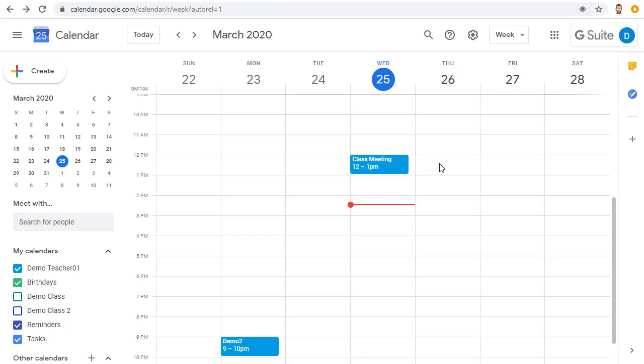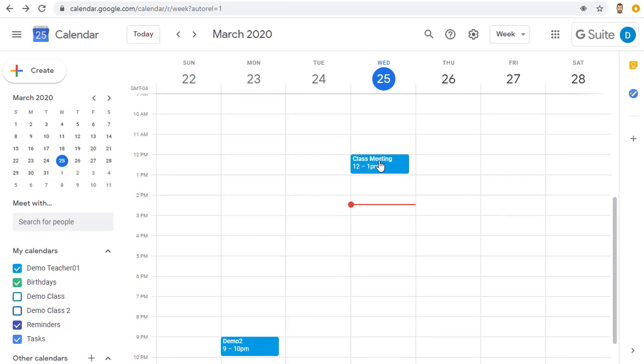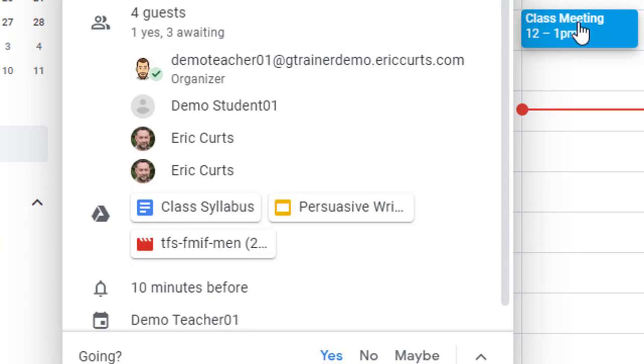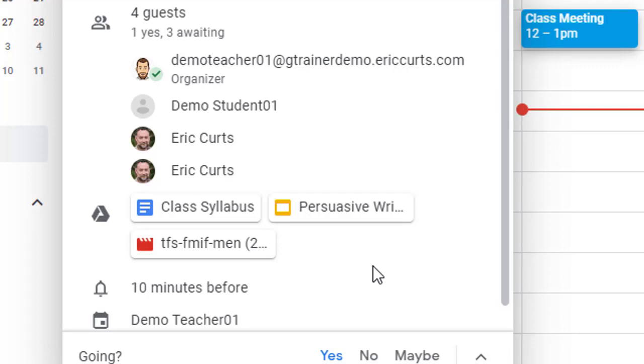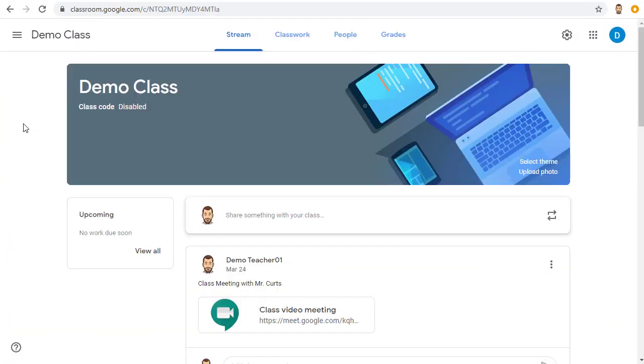Also, if you created the meet through Google Calendar, then a link to the recording will be added to the calendar event so that anyone who is invited to the event will also have access to the link of the recorded video. If you use Google Classroom, it is super easy to share the recorded video with your class.